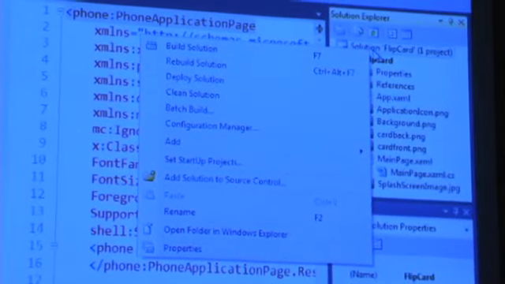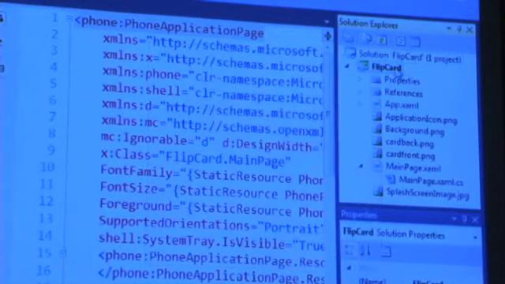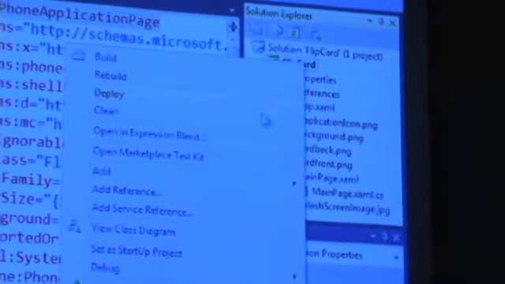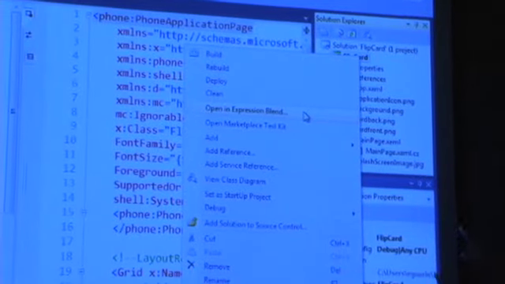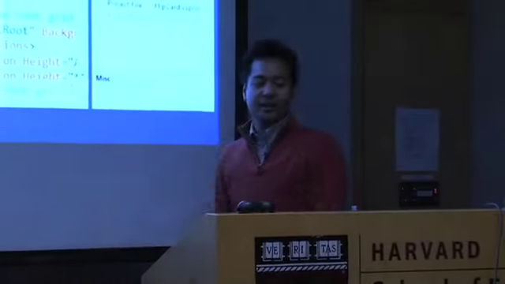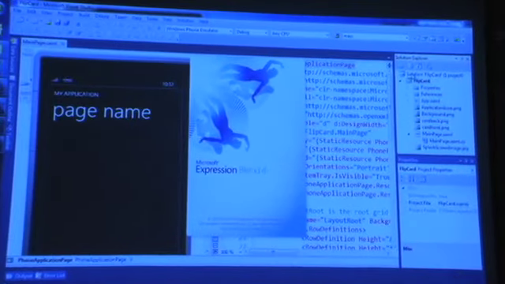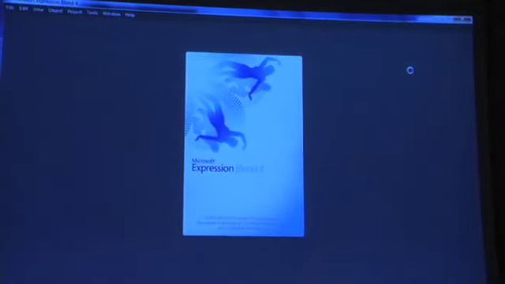Over here, if you right-click on your solution, check it out. I don't see it. Hold on. If you right-click on your project flip card, you can open in Expression Blend. So it's taking your code from Visual Studio and exporting it to Expression Blend, where you can now take it into sort of your designer mode. So put your designer cap on.